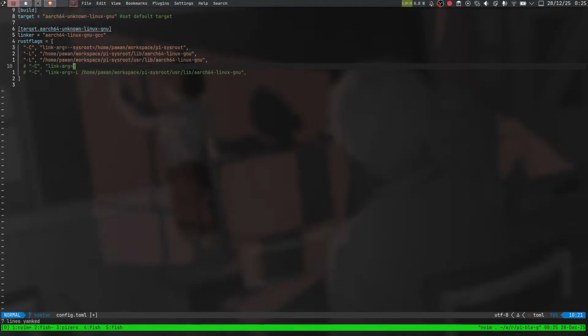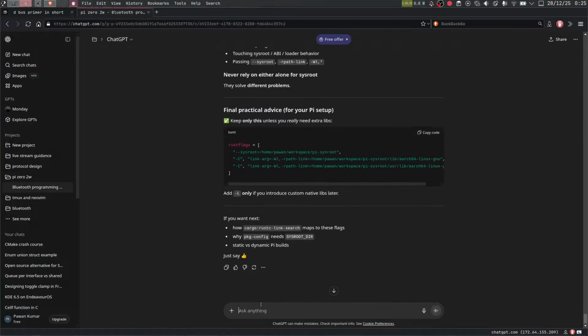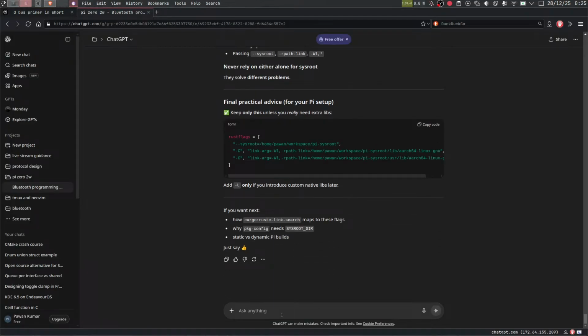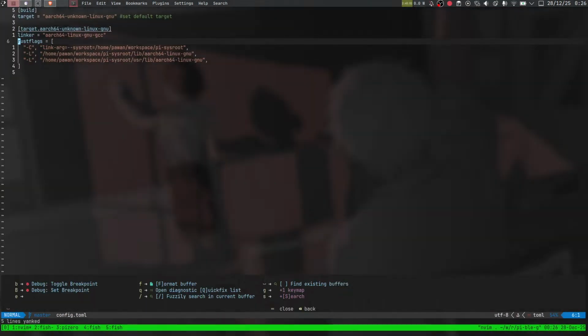It finally built. Let me embarrass ChatGPT first. Let me see what it says, because it is saying this fixes it, but it's not fixing it, buddy. This solved the problem. I'll do one thing.